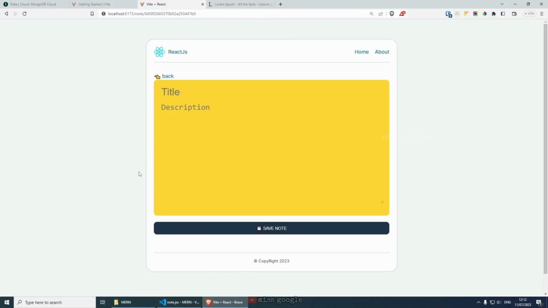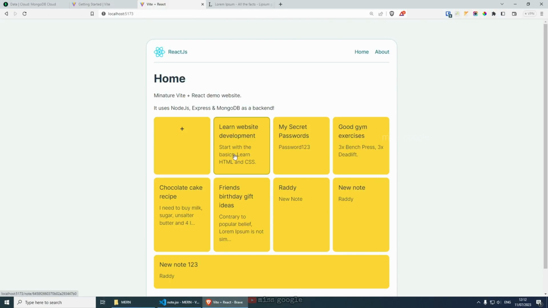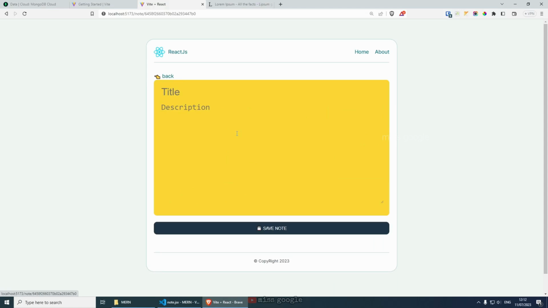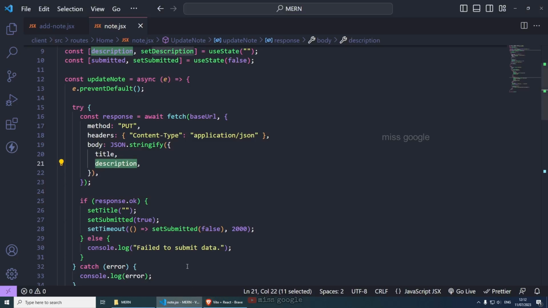But now the problem that we're having is that when we go to Node, we don't have the original text from here. We don't have the title and the description. So we're going to have to do another fetch to grab that data, and then we can just press save and it will update it. That's pretty much the whole idea behind it.